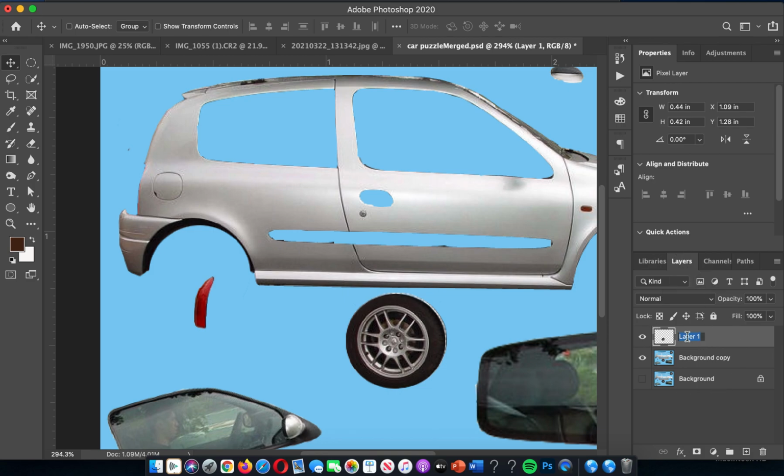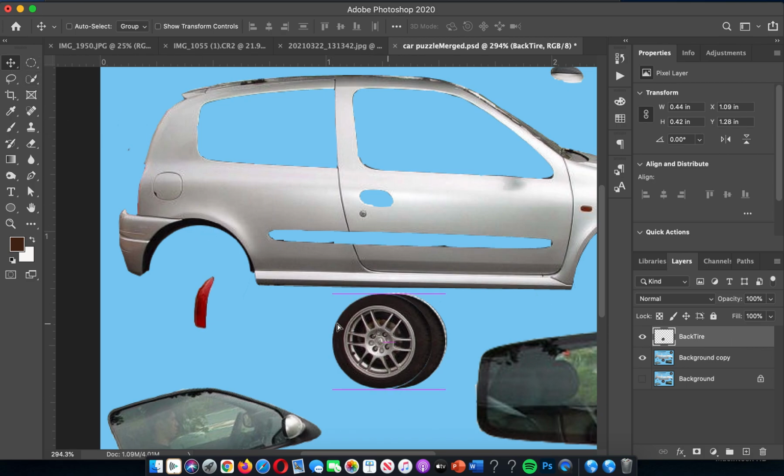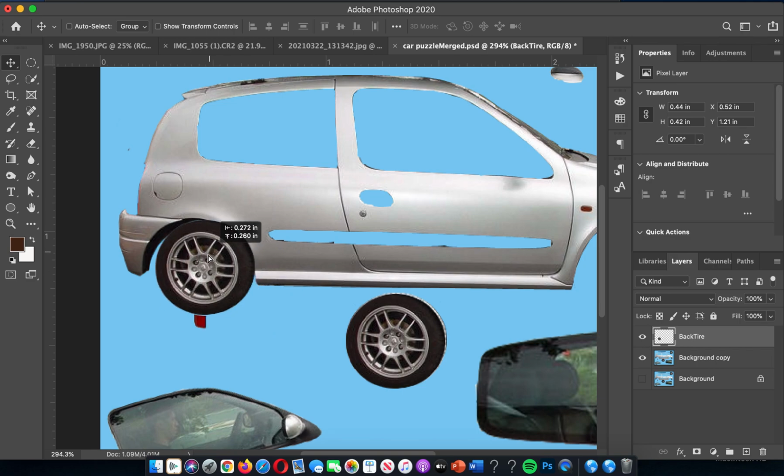So I'm just going to double click and rename this layer, and maybe we'll call it back tire. Staying as organized as you can is a good way to be. Okay, so now I can move this tire separate from the background. Notice I have a second tire here. It kind of lines up.